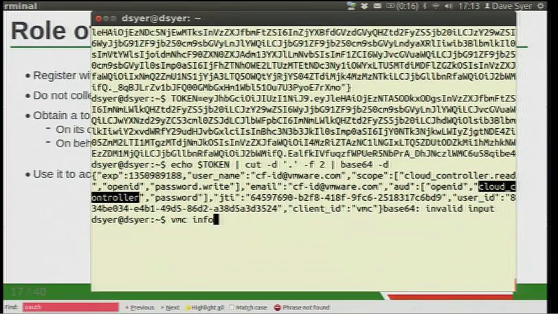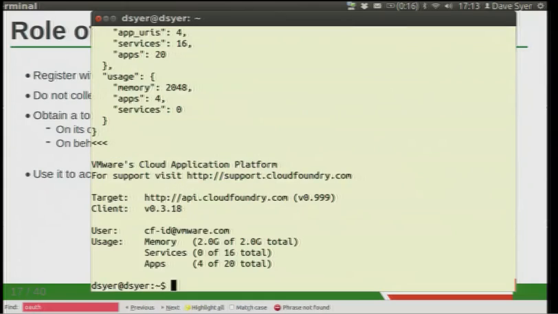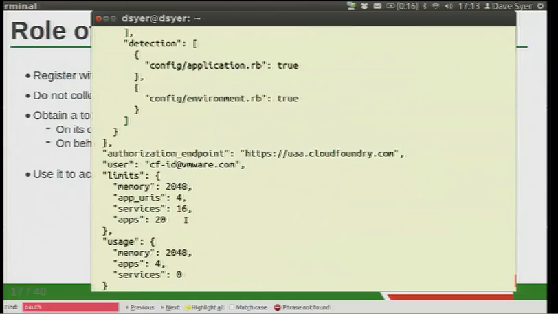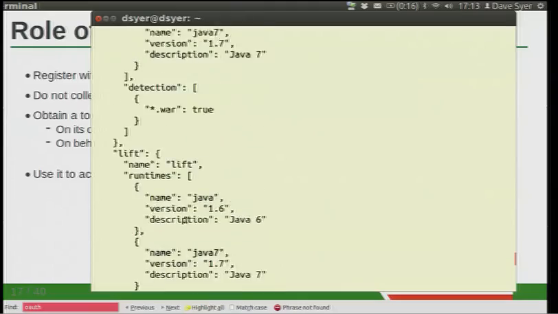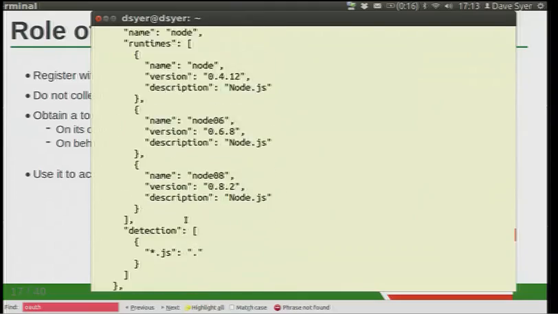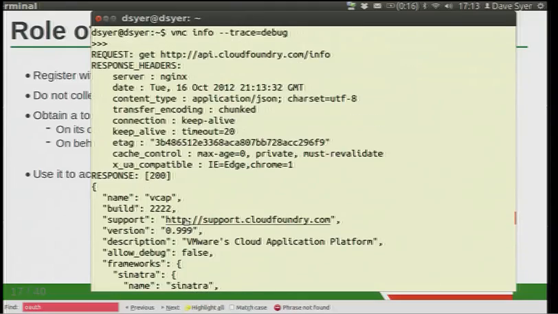When I did VMC info, what happened was it sent, I think you can do --trace equals debug, and you can see the headers. Let's see. There's the JSON response. And does it print the headers?